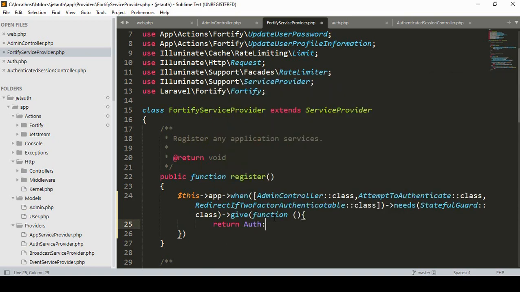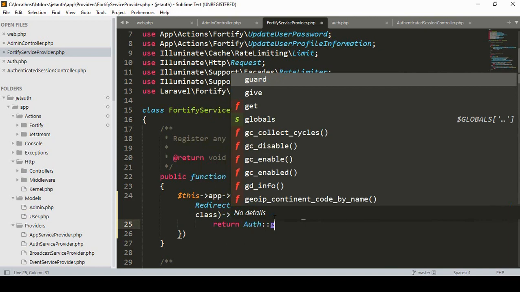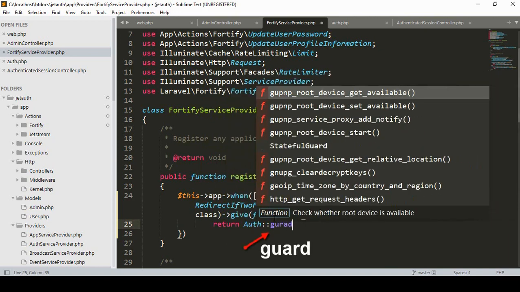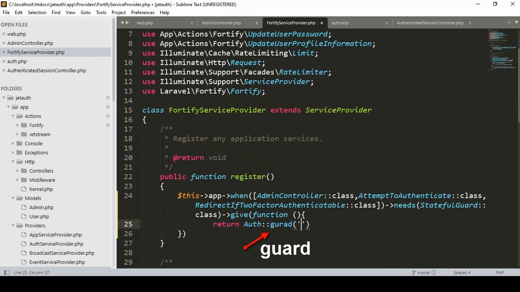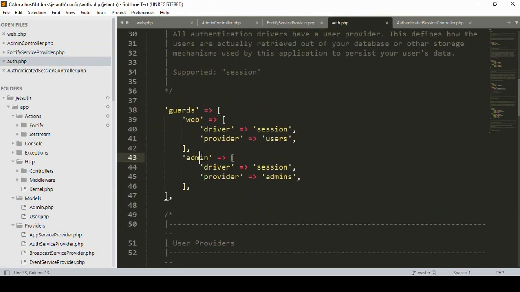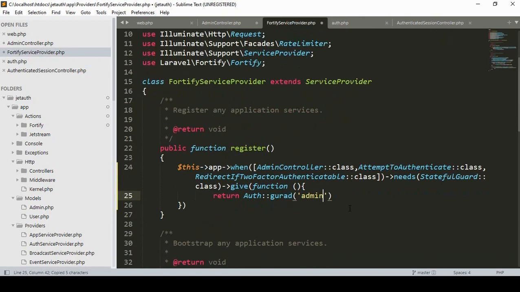That means which user is logging in, the authenticated guard. Okay, the authenticated guard, I want to use which guard. I have already put our guard name. If you go to our auth, into this auth, I have already named our guard name as admin, right? Now that should be admin.